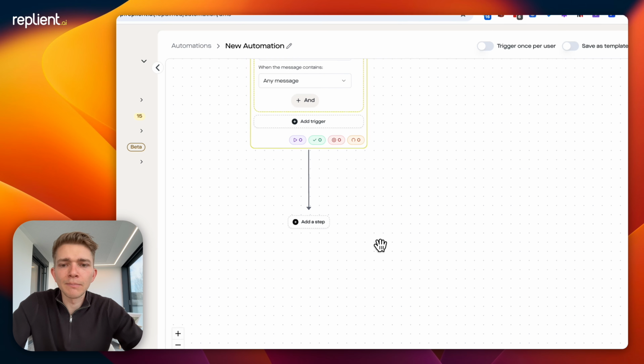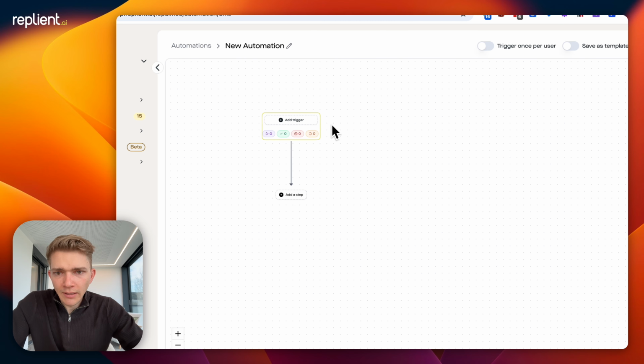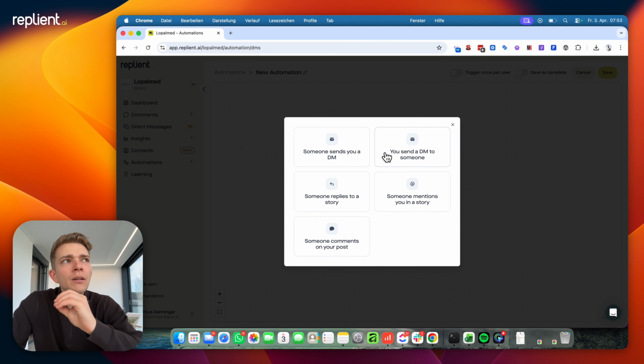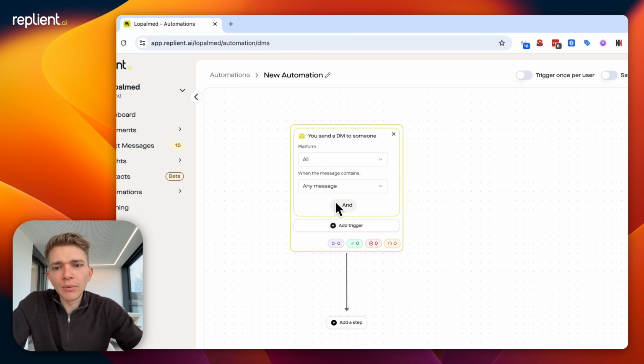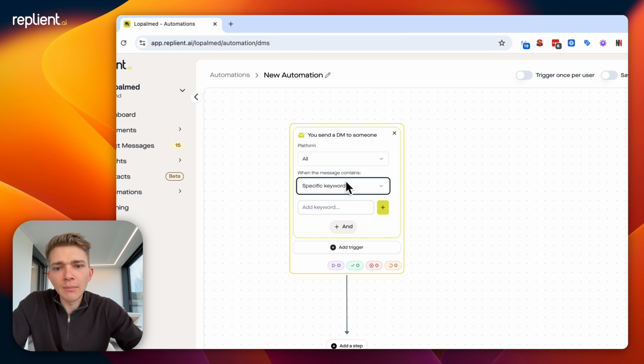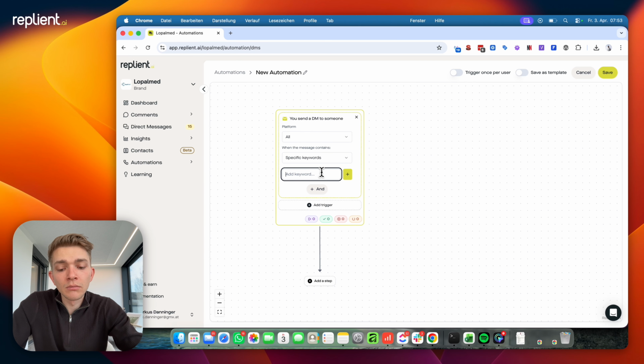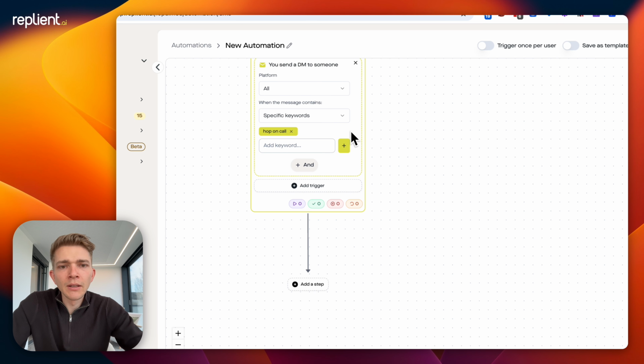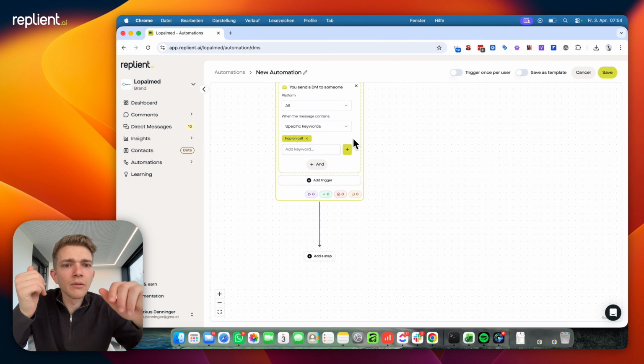Yeah, you get the hang of it. Right, then we also have the option to send a DM to someone. So it triggers when you send a DM to someone. For example, if I send a DM that contains "hop on a call". So if you want to qualify a lead and you write, "Hey, would be nice if we can hop on a call," then you can do some automation stuff here as well.